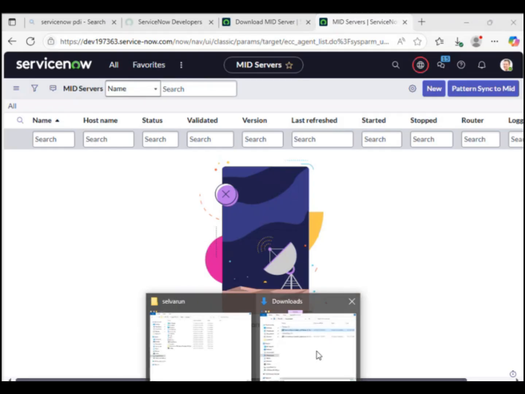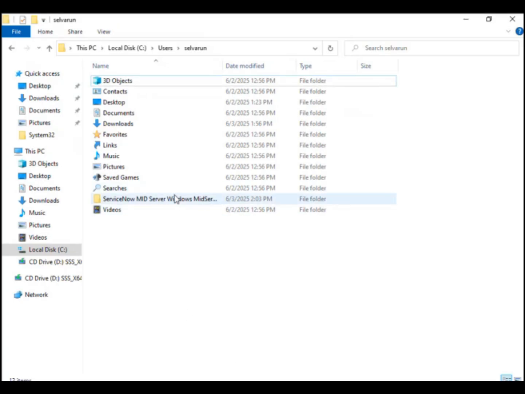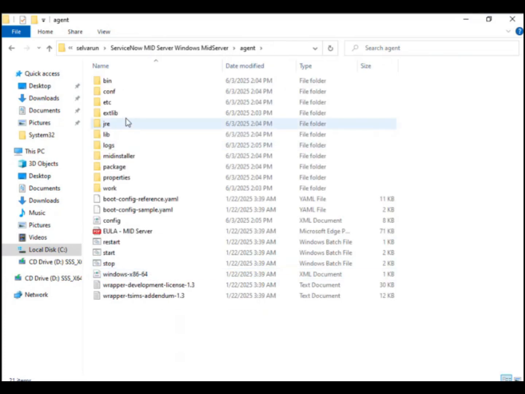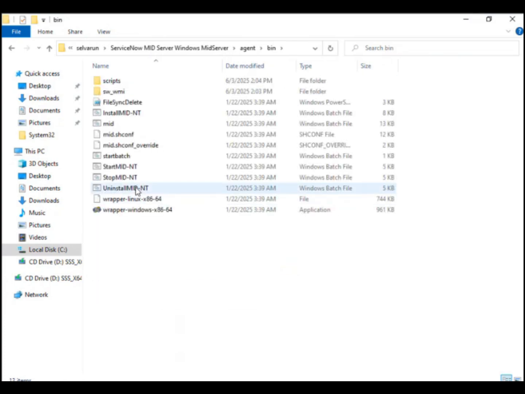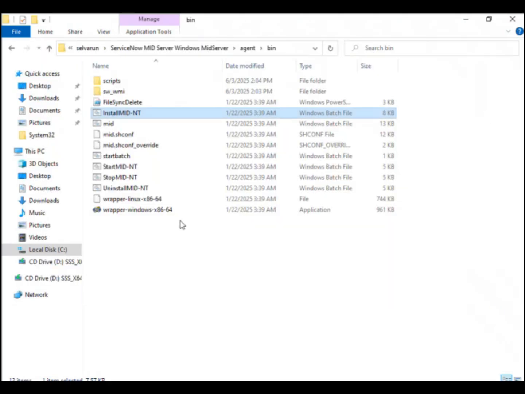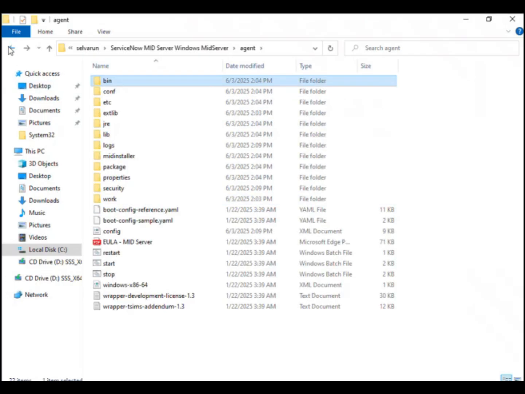So let's go to the ServiceNow folder here, and I am going to the agent, and then the bin folder, and there is an option called uninstall, and I am just going to install it again. I am going to start, and I would like to confirm something. I overlooked the text here. It says the specified service already exists. Then why did we get that message? I don't know. Let me go here, and I'm going to start the services.